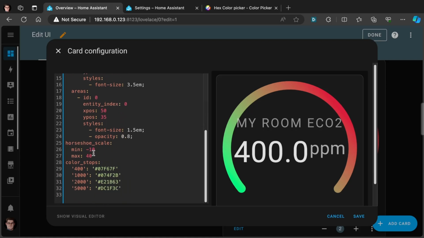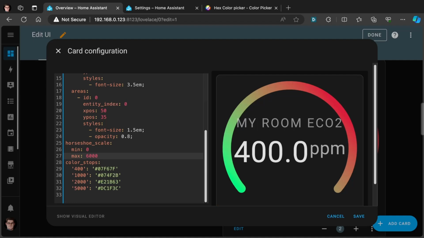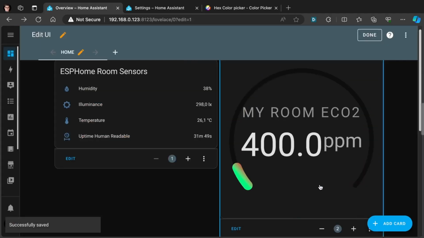So, yes. Right now the horseshoe scale starts at -10 and goes all the way to 40. This is why everything looks wrong. So the minimum is going to be 0 and our maximum is going to be 6000. Okay, so now that we've got all of that sorted, we're going to save and we're going to see that we are only at 400 and it is pretty safe.